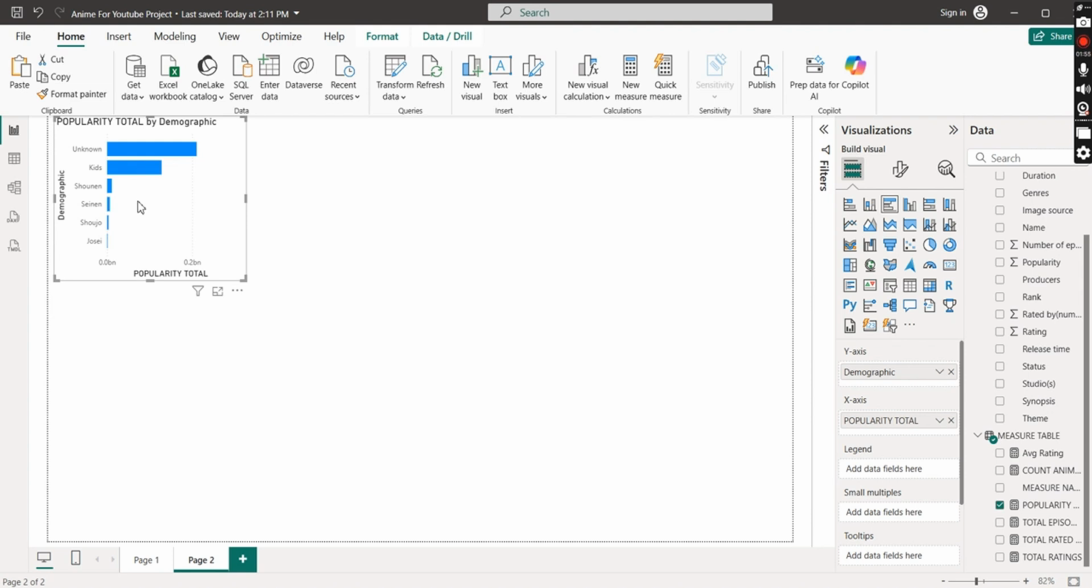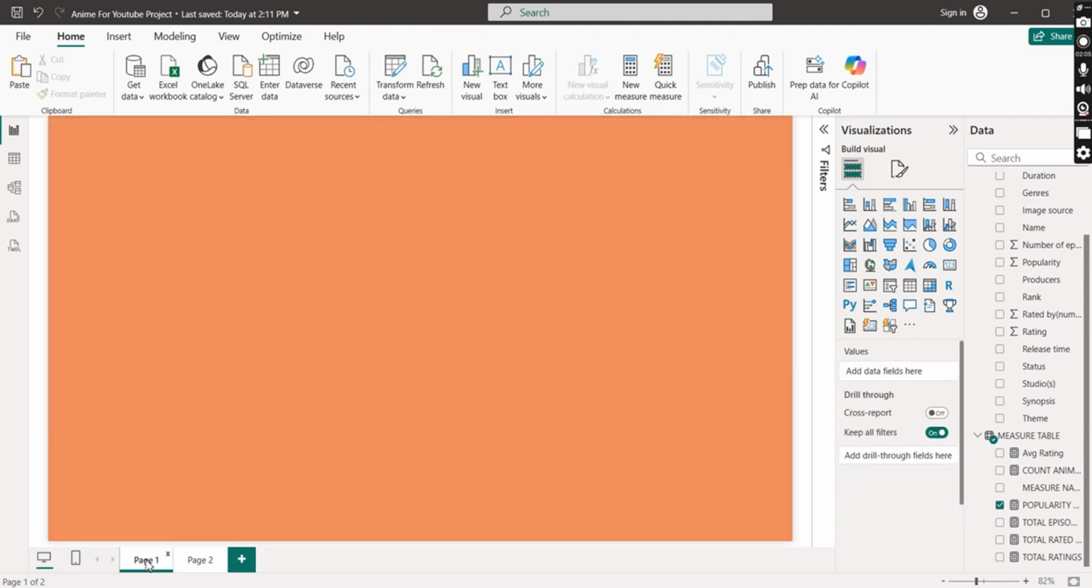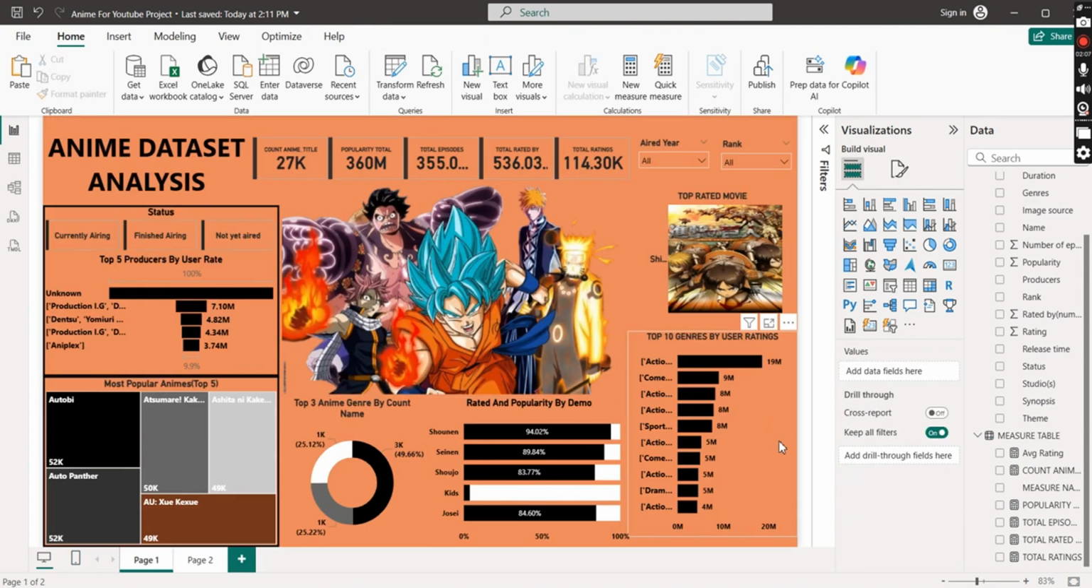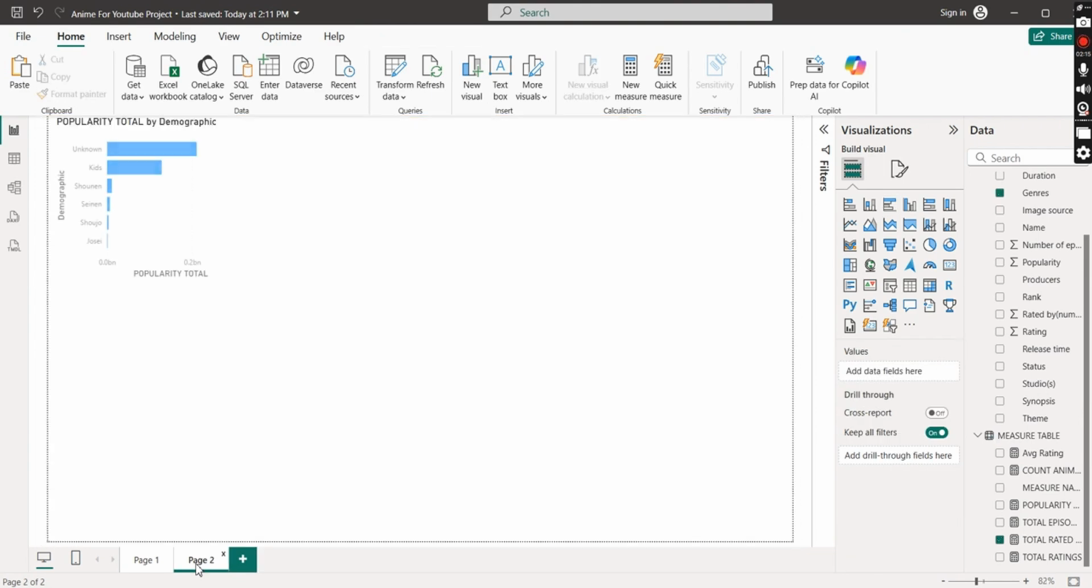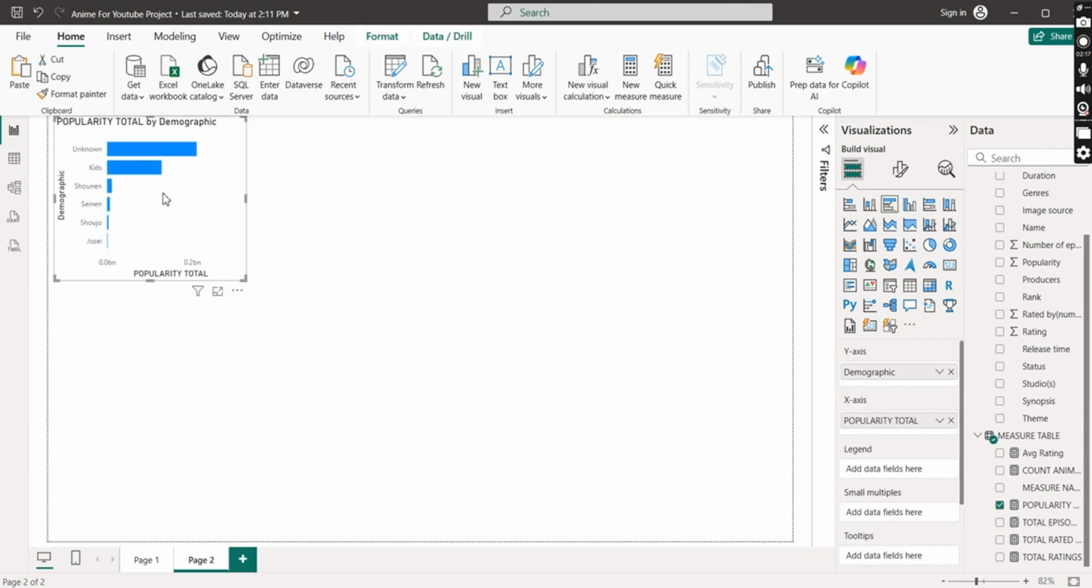This isn't properly formatted, so we are going to be transforming our visualizations from something like this to something like this, or to something like this, which is a lot more appealing to the eye as compared to this. And that is what I'm taking you through.